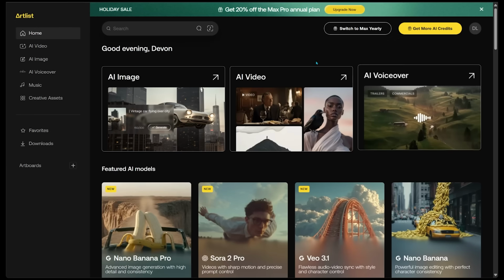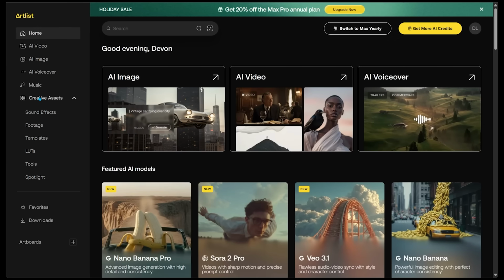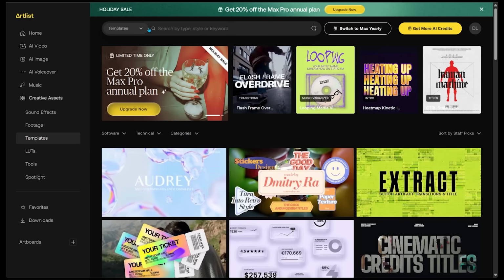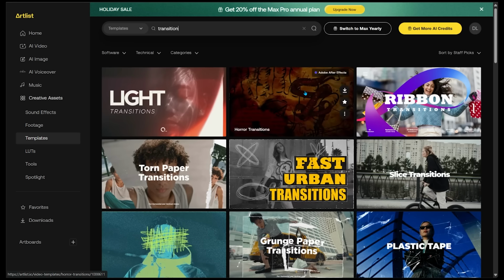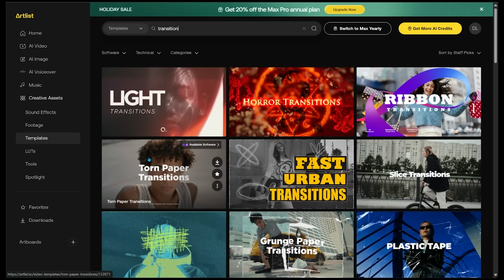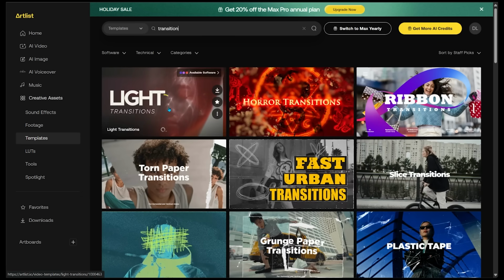Okay, I'm just back over on Artlist. I'm going to come on over to creative assets on the left-hand side. So we have a bunch of options to go through. We've got templates, LUTs, we've got stock footage, sound effects, of course. I'm actually going to go ahead and search that up. So transitions, let's do that. Go ahead and search. We can easily hover our mouse over and take a quick sneak peek of what we're working with.